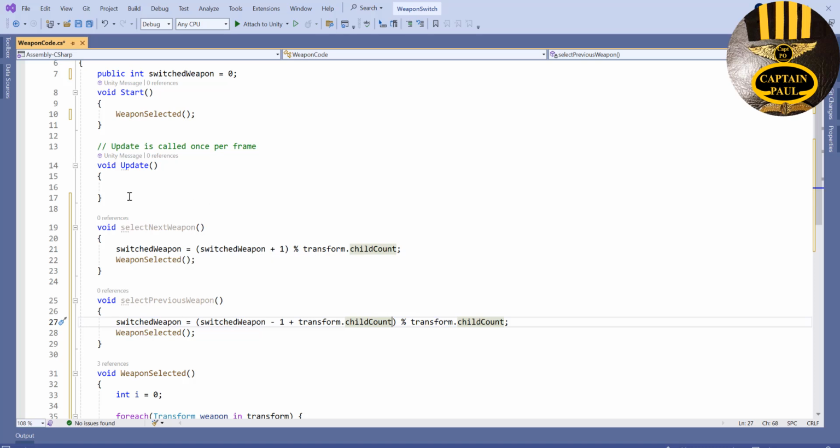Okay, right inside my update here, I'm going to create an integer variable. I will just call that previous selected weapon. So previous selected weapon is going to be equals, let's initialize it with switch weapon. Just done that right there.